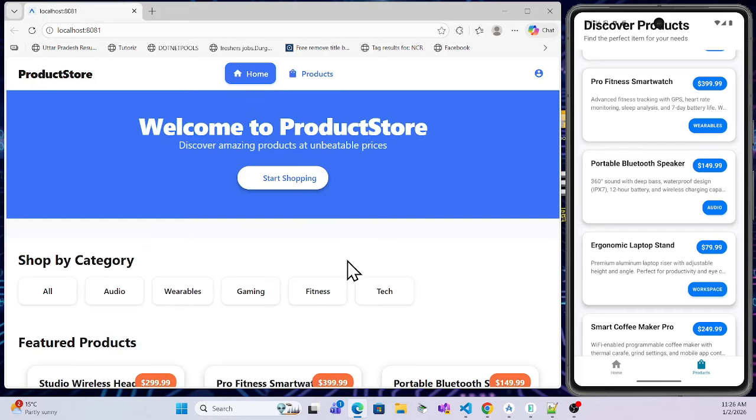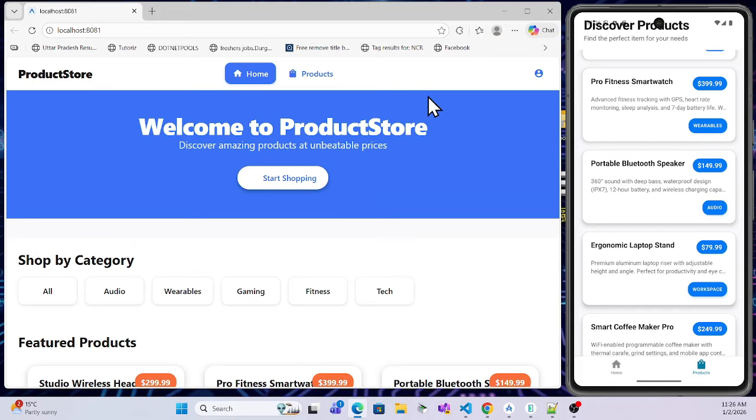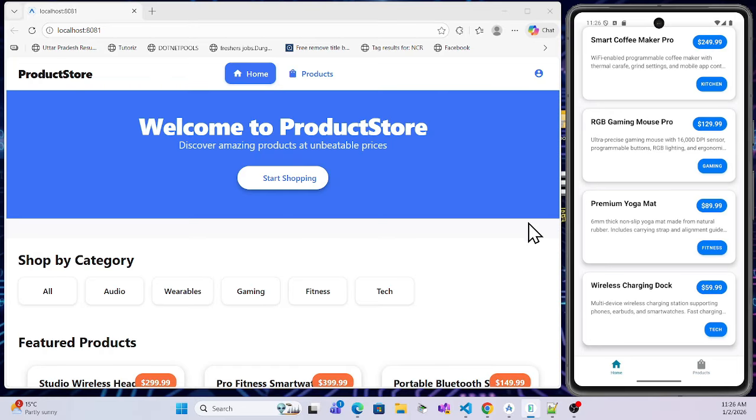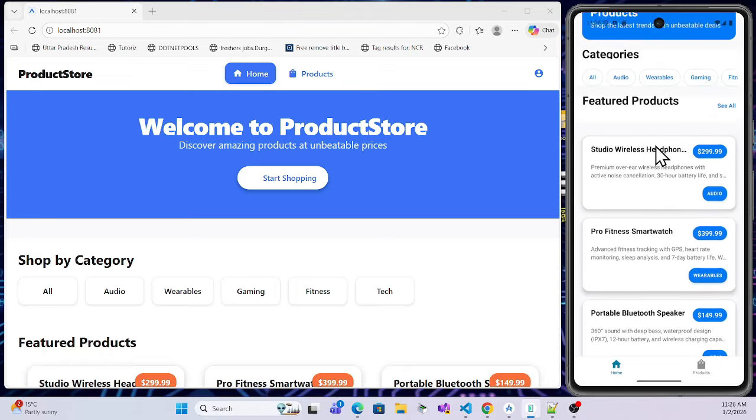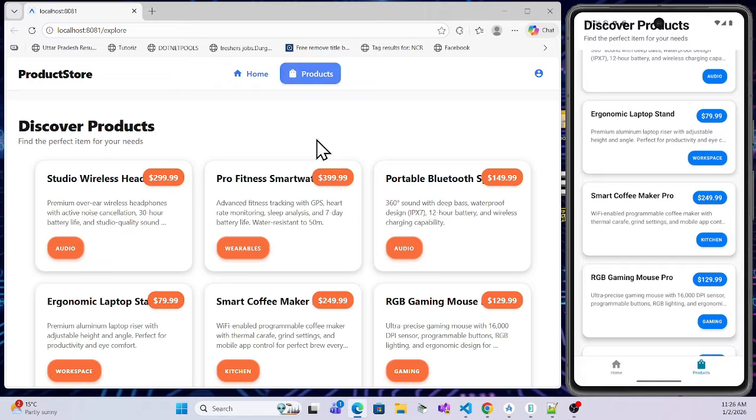Let's see the quick demo of the React Native app which I built, this product store, for the web application along with the Android application. So here is the same application, as I can see, which is supported in our Android app along with our web application. So let's see the quick demo of how it's actually working.